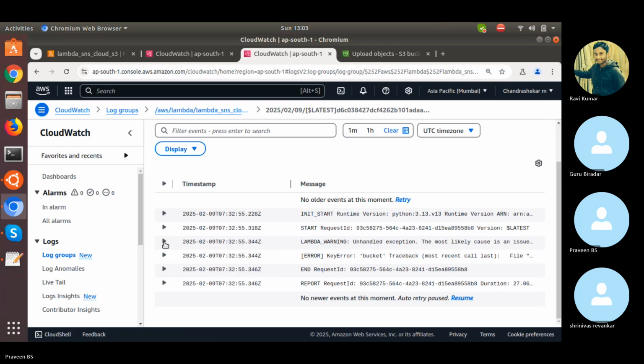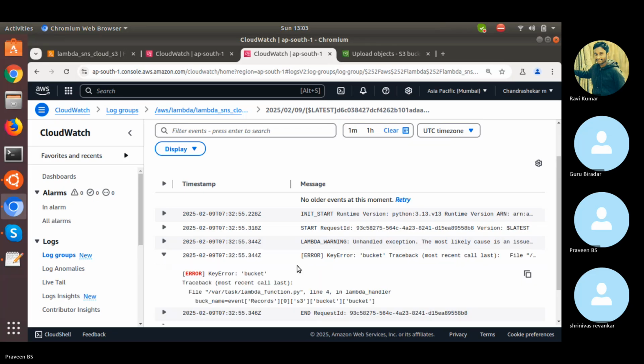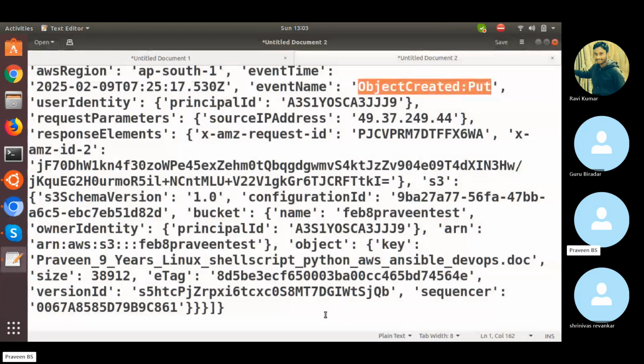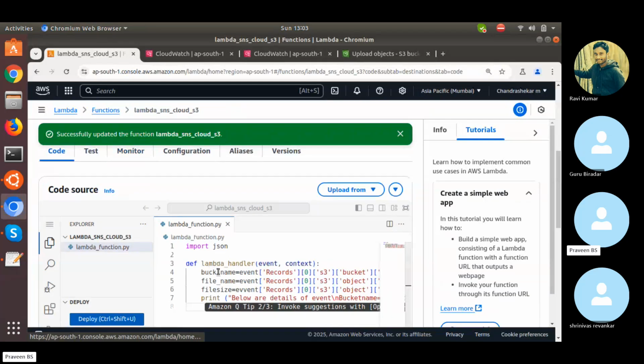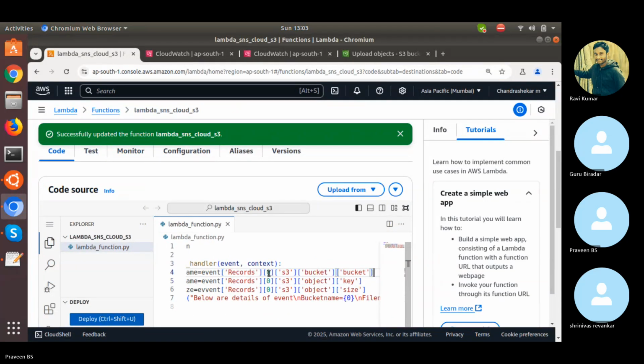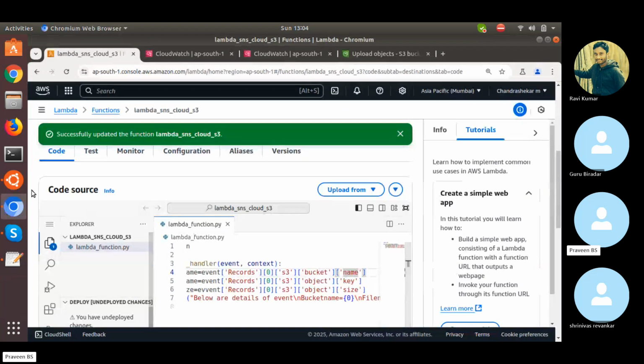Something went wrong. Error in the code. The bucket, I have given bucket of bucket here. That's the problem. I need to go to the code. Bucket of name, no sir, here. Where is that output? Bucket of name. I gave it like bucket of bucket. So I need to deploy once again. Again, I need to upload a new thing.